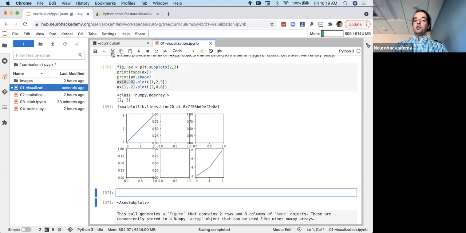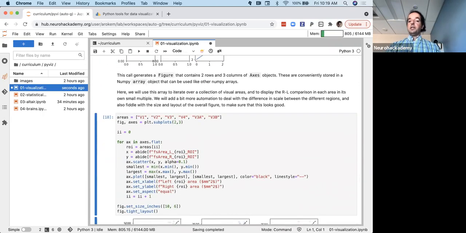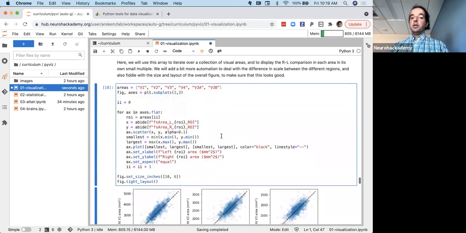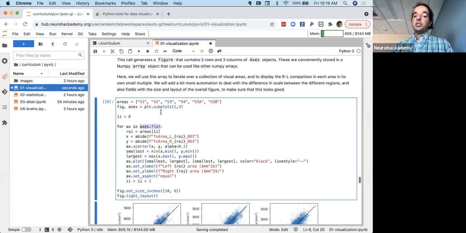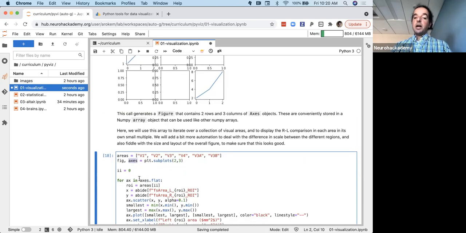Okay, how do we use this in creating small multiples? Let's go and insert this into an example that uses the ABIDE data. What I'm going to do here is I have a list of visual areas that I'd like to make this right versus left comparison for. And so I'm iterating over a flat representation of these axes. Here I've created an array of axes called axes, and axes.flat is a flattened representation of this. So it has 6 items in a row.